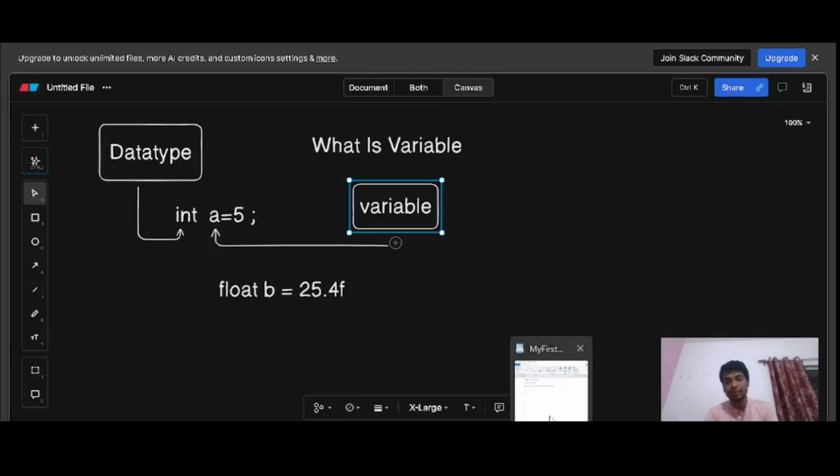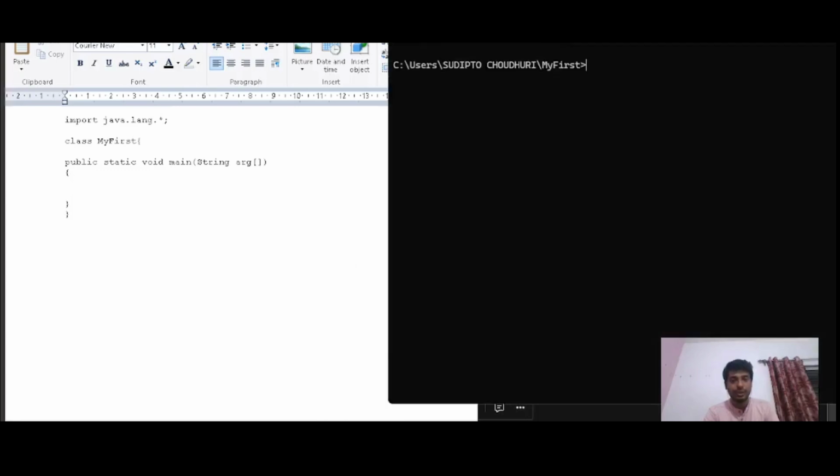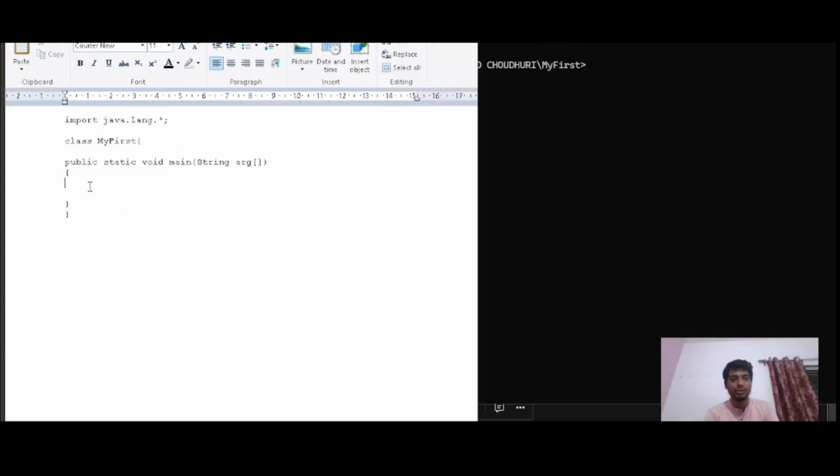So I am just opening my editor, notepad, and opening the command prompt as well. Okay, so this is the skeleton of a Java program, you know. So if I declare a variable called int a equals 5, here 5 is your initialization. That means by default the value of a will be 5, and if I want to change the value of a, we can easily change it. So if I write here System.out.println, I'm just printing a.